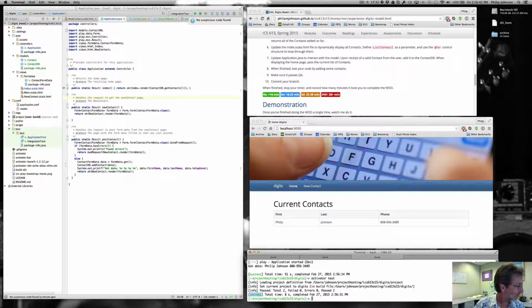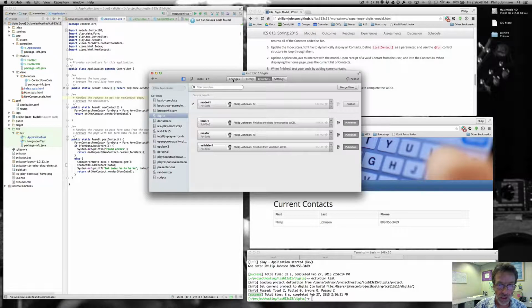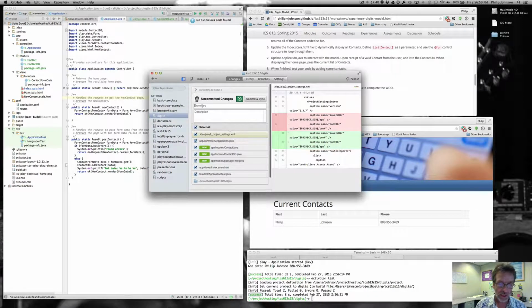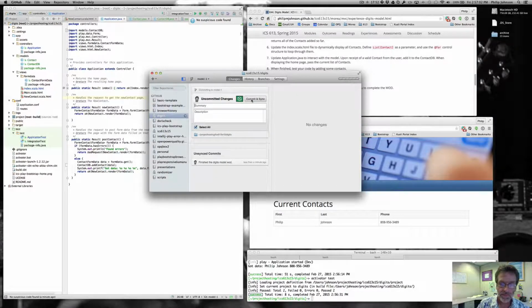So the last thing we need to do is basically commit our branch. So go back to changes and finish the digits model WAD. And we can see we've added 3 new classes, made some updates. Looks great. So we're going to call that 18 minutes for this WAD.